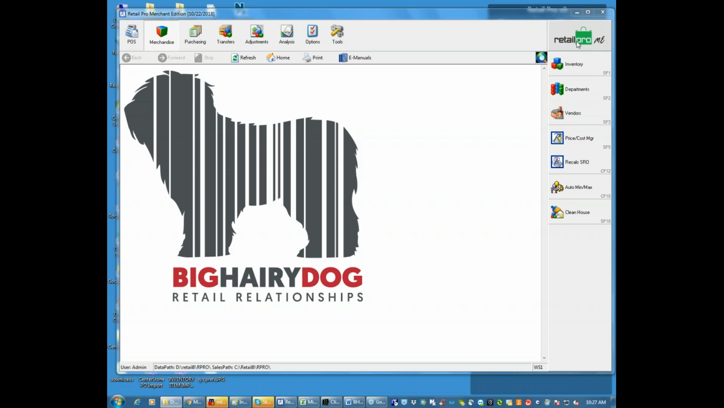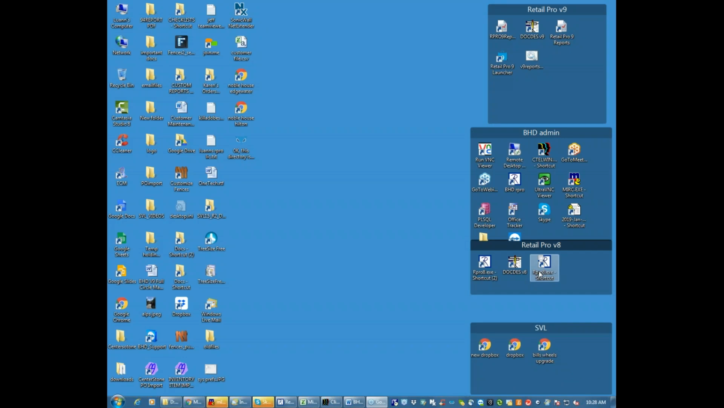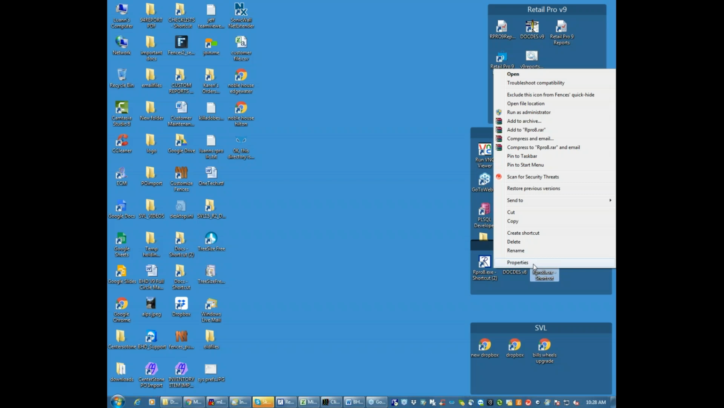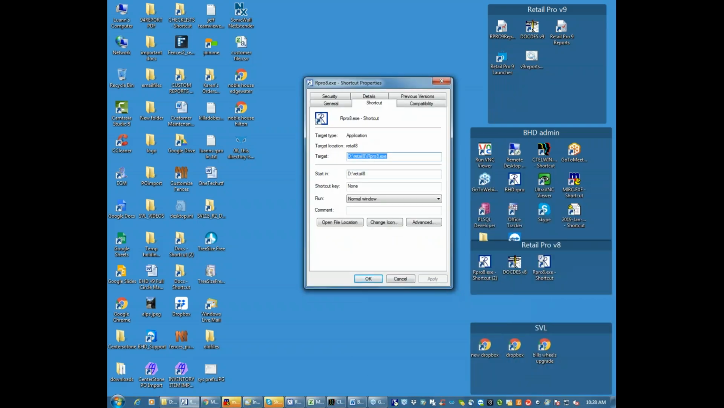All right. The other thing that we talk about in this webinar is workstation files and shortcuts. So here's my shortcut for my Retail Pro. If I open this shortcut up and look at properties, the start in is not absolutely required, but if you use any kind of plugin or customization, it's good to have. So we always advise people to have the start in point to wherever your Retail 8 is installed. This is where the executable runs from. You might see in some cases this on the end.